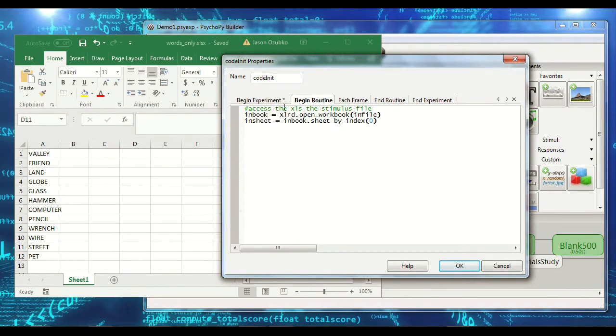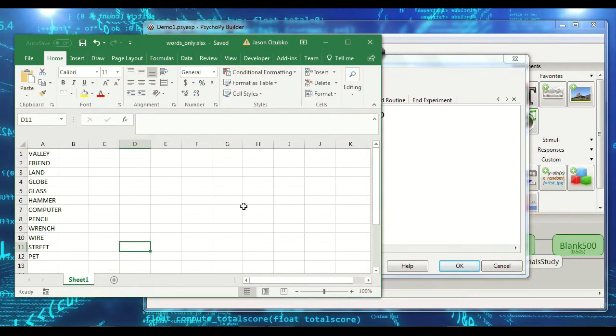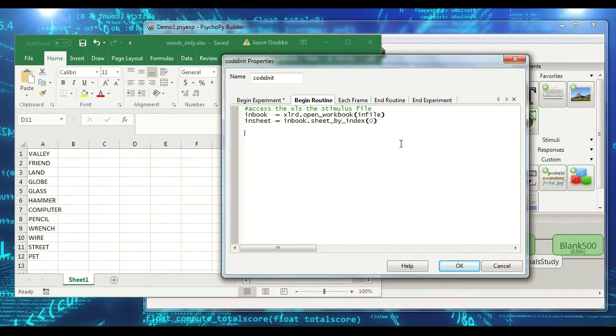So this is basically saying go into the inbook that we just opened, find the first sheet. Because remember, computers start counting at 0. So the 0th sheet is the absolute first sheet. Again, it's the only sheet. But now in the in-sheet variable, we will have this stimulus file loaded. Now we can read the stimuli from our sheet.